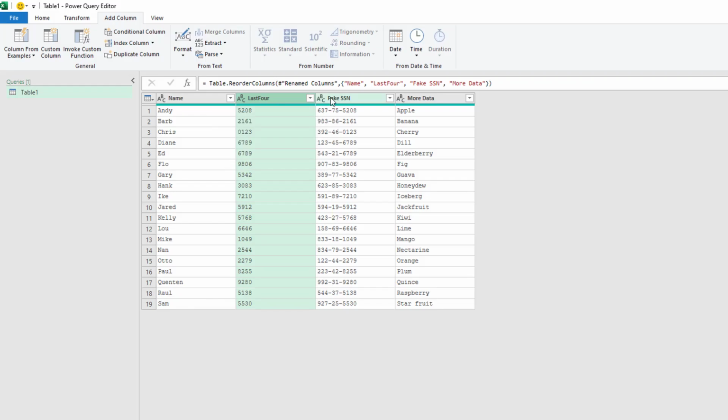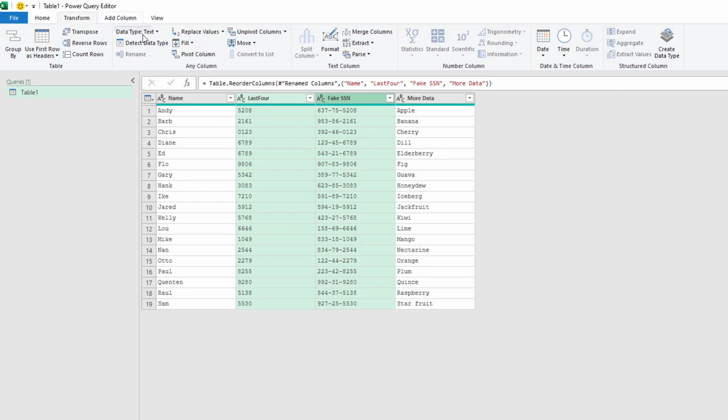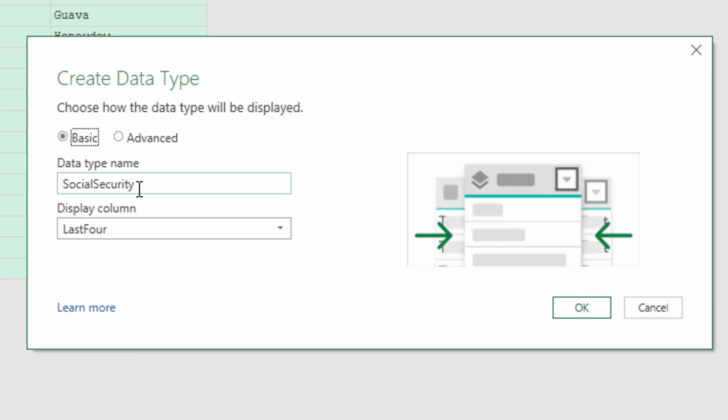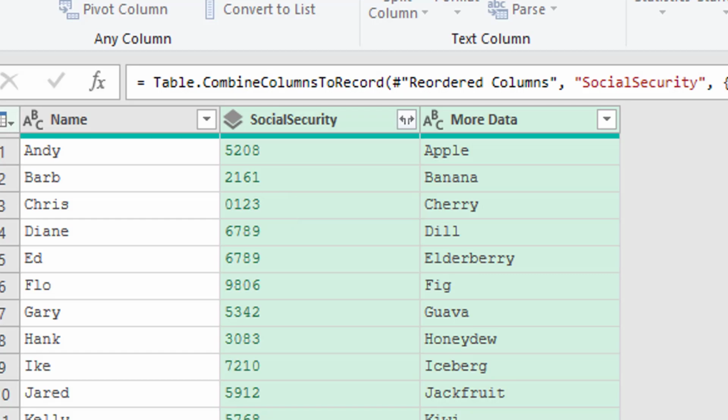I'm going to select this column, and where is it? It's back here on the Transform tab. I'm going to create a data type, right? And when we create the data type, we're going to say that it's the last 4 that are going to be displayed, and the whole SSN is going to be one of the fields in the data type. Here's the dialog box where I would have done that. So the data type name is Social Security. Display column is going to be Last 4. Click OK, and we'll see that at that step, now we only see Social Security.